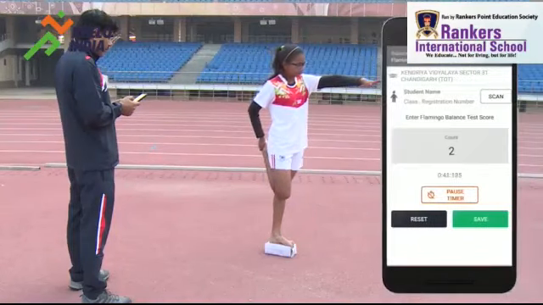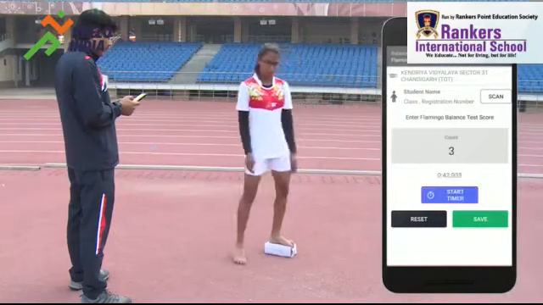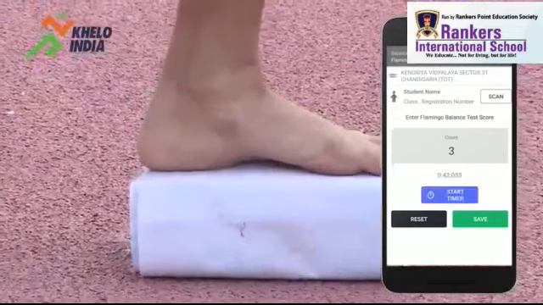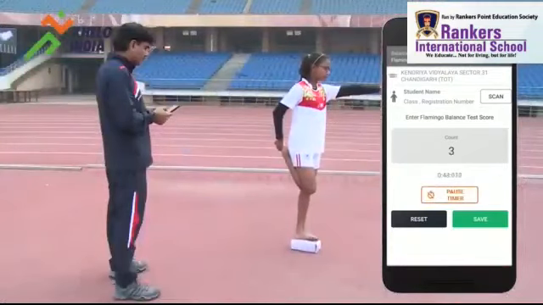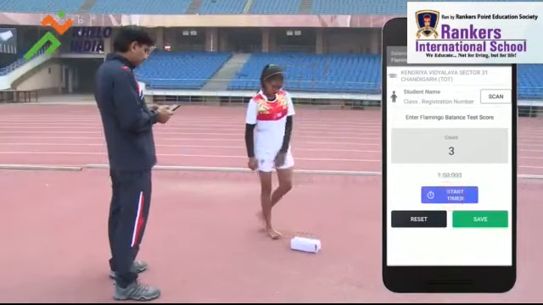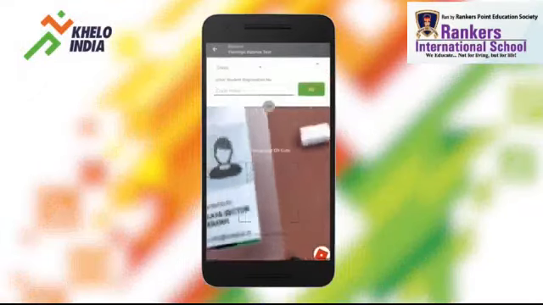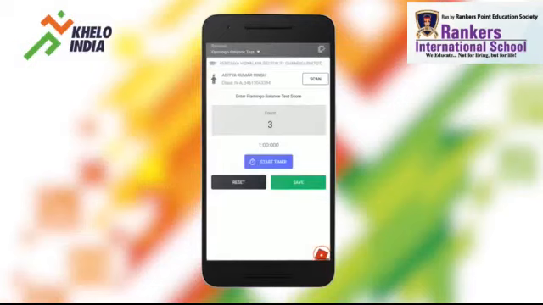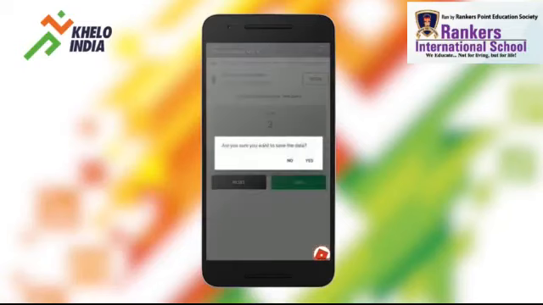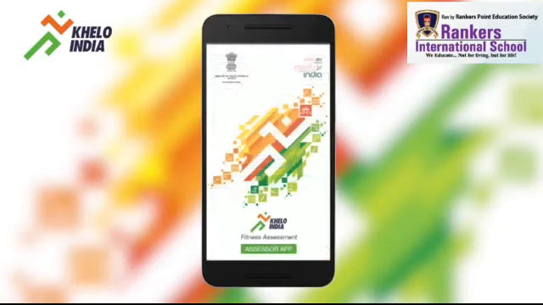The number of falls or loss of balance in 60 seconds of balancing is counted and recorded. The timer automatically stops at the 60 seconds mark. The ID card of the participant is scanned by tapping on the scan option. Once the participant details are updated, the data is saved by tapping on the save option. This completes the Flamingo Balance Test.